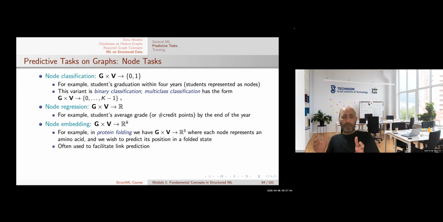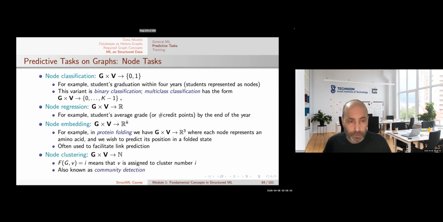So an example of that would be the following. Suppose that your graph represents a protein. So every node represents an amino acid, and we want to predict a relative point in 3 dimensions. Why so? Because we want to predict the folding, the shape of the protein in a folded state. So we basically want to predict the position of every node, every amino acid, in this folding, in this shape. Okay, and this is also a task that we will see throughout the course as playing a part in link prediction.